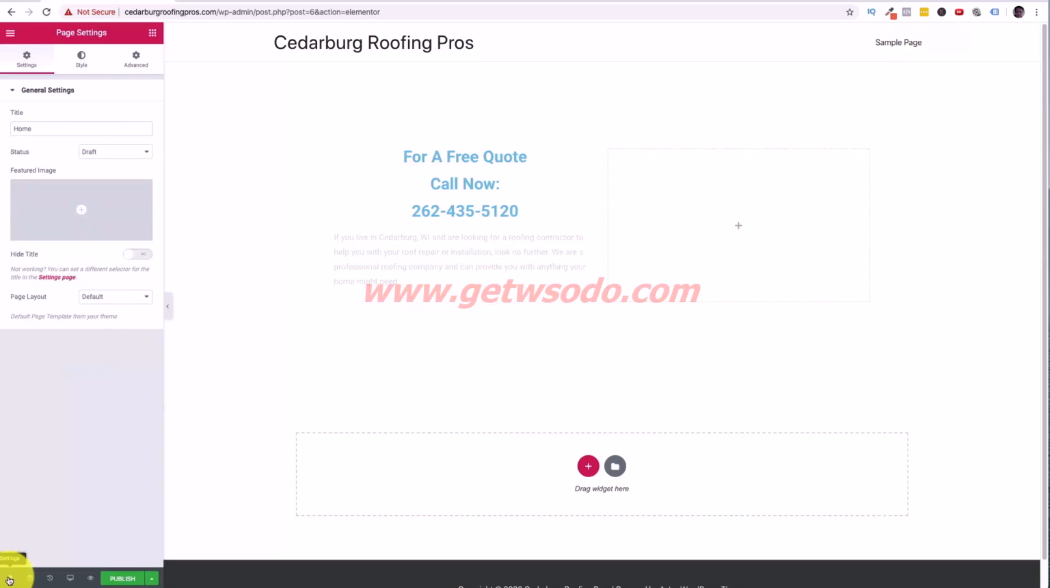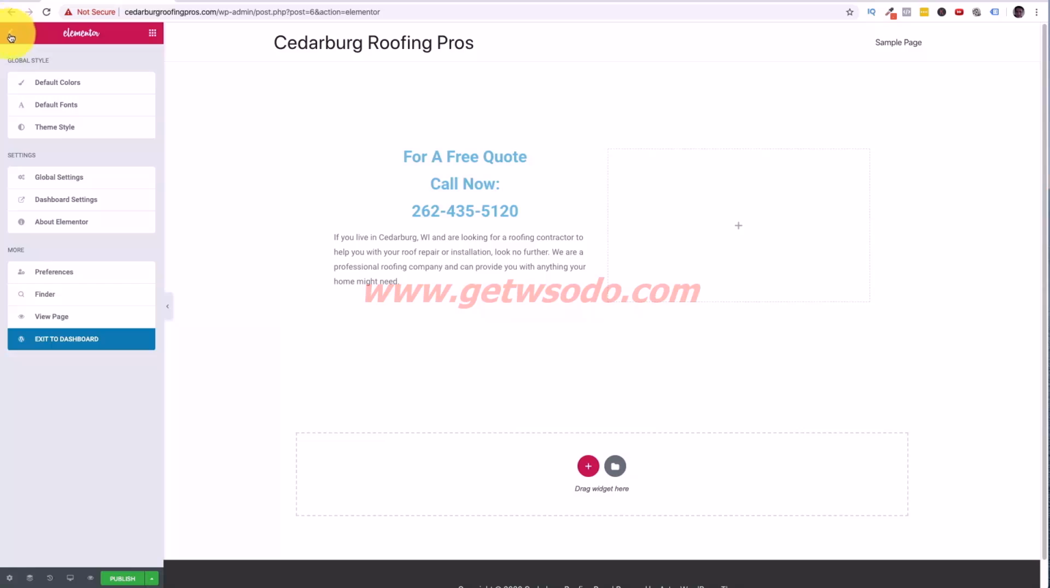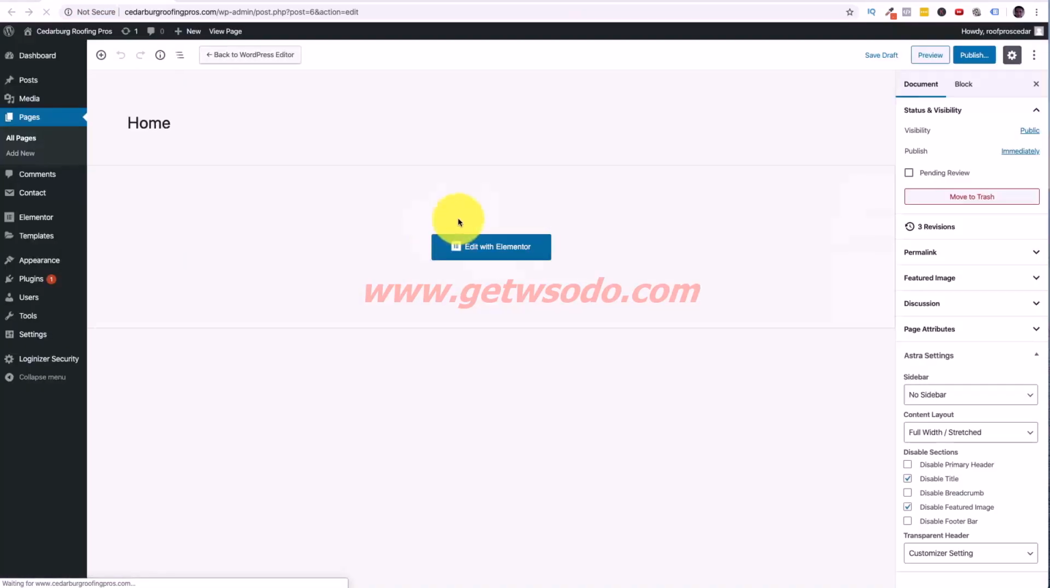And I'm gonna hit this little gear icon here. Or actually, I'm not gonna hit the gear icon. What am I looking for? Yeah, I think it's the gear icon. I don't know why it's not opening. Oh, here it is. It's up here. I'm gonna hit this little hamburger menu up here on the upper left, and I'm gonna exit to dashboard. And what we're gonna do now is create our form. Okay, so that page is good, it's saved, but we need to create our form.